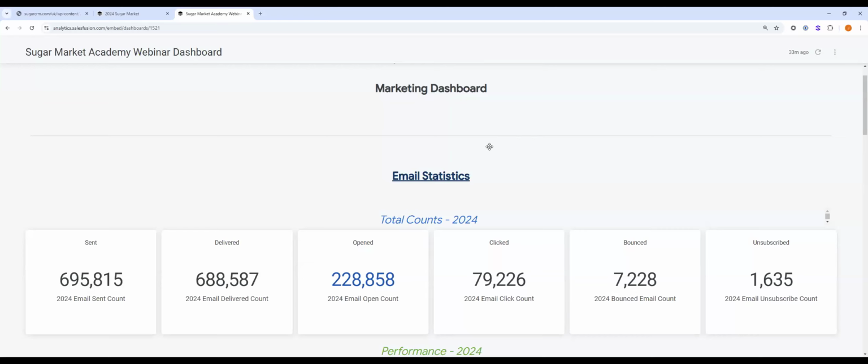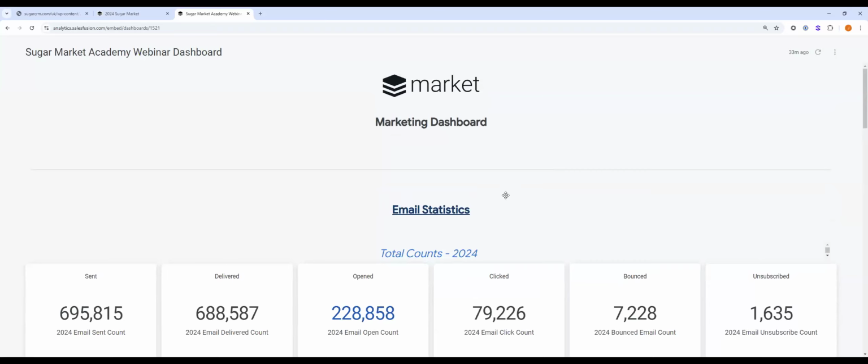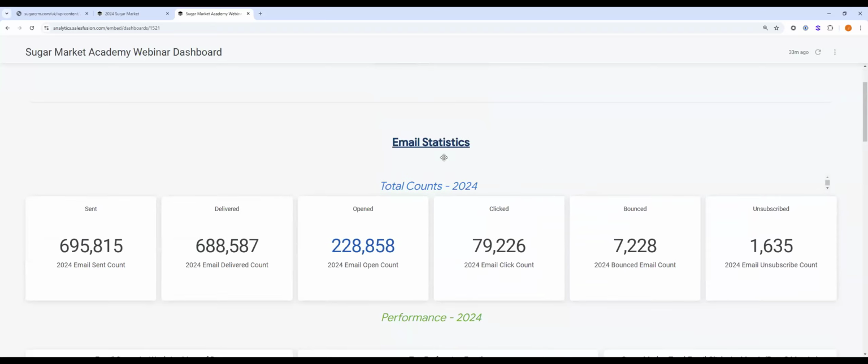So the first thing here that you can see is we have email statistics. So what I've done here is I've added a number of different miniature reports which give us a count of all of the emails that we have sent, delivered, opened, clicked, bounced, and unsubscribed out of Sugarmarket in one view. And this is doing a count all time in this particular example, but you could filter this based on the last 12 months, last 30 days.